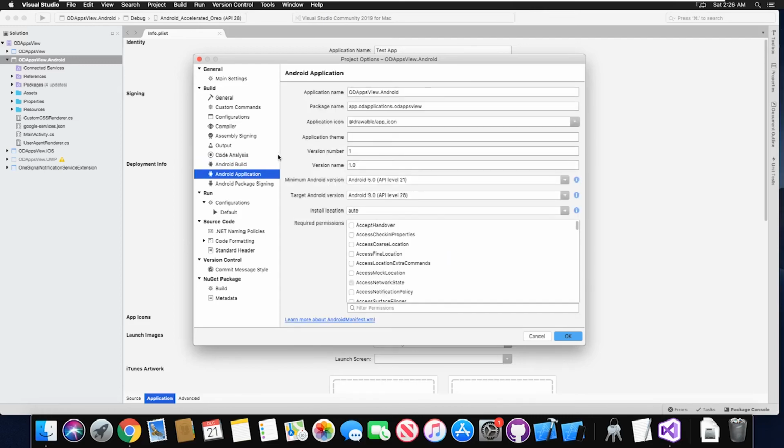Great. So this here is the Android application. This is where we're going to be changing our name. Just like in the last example where we had Test App, we're going to want to keep the same format from iOS to Android. So this will become com.odapplications, which is our company name. And then also here we're going to have the app name, which is Test App for this example.